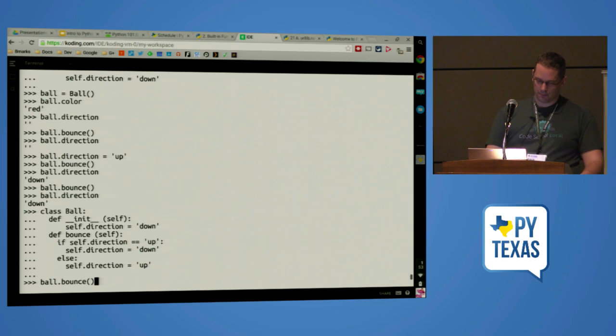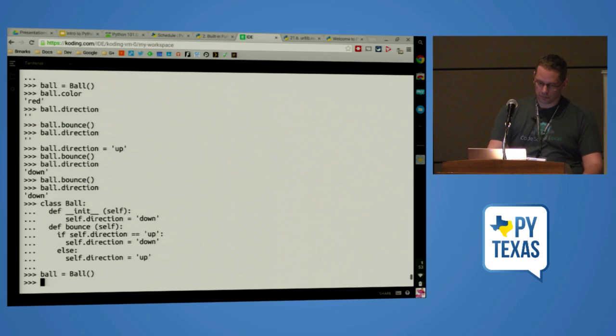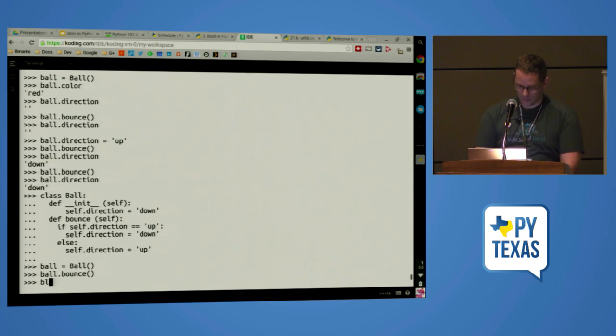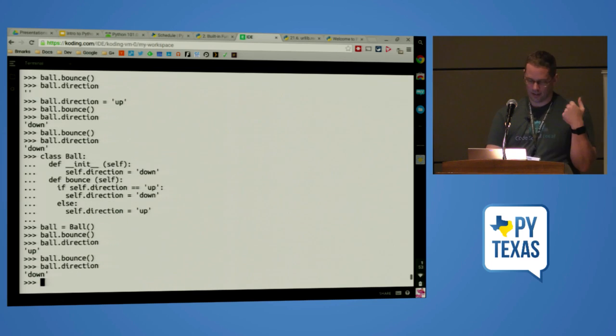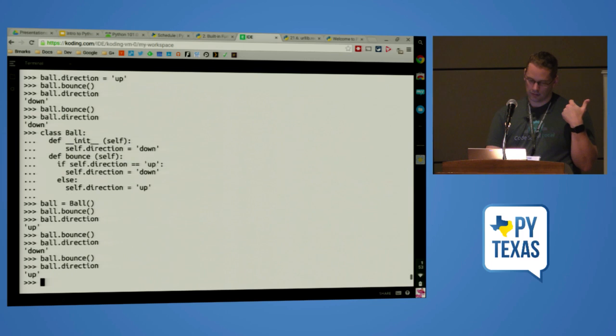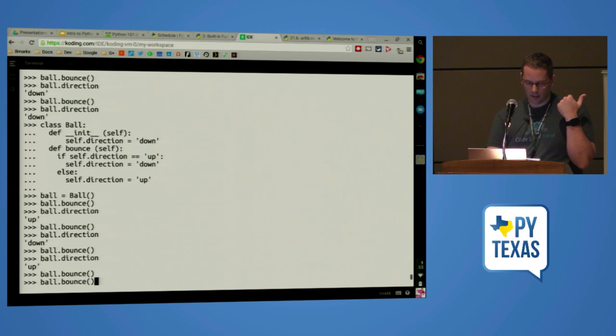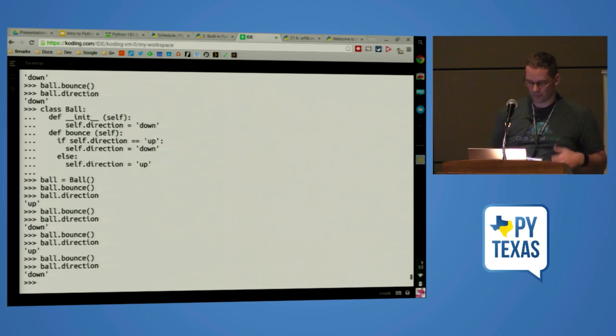So let's try this again. All right, we got to make our new ball, initialize a new ball. And let's bounce it. Okay, it's up. Let's bounce it again. It's down, and we can keep on doing that. Oh, did I do that right? Yeah, it's going up, down, and if I bounce it again, it should be down. So that's a method on a class, yes.